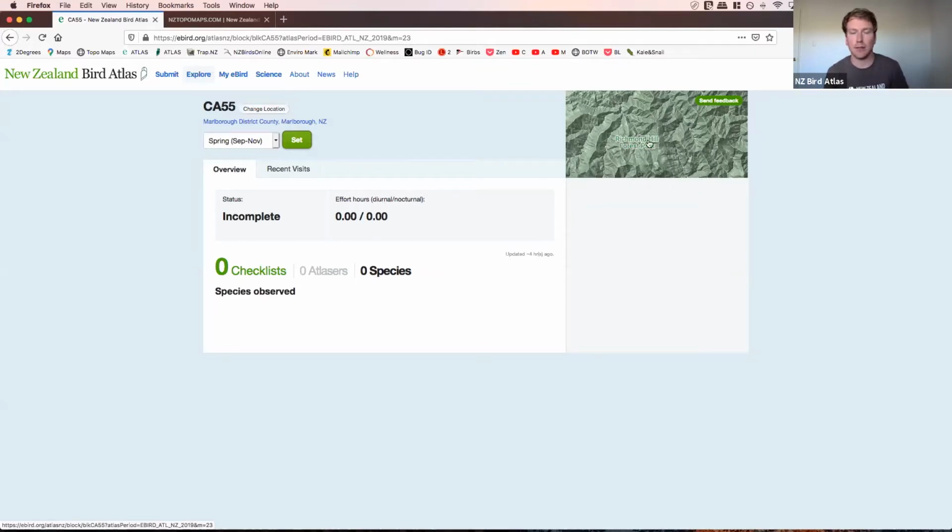And so you can use this to gauge where it is on the Atlas effort map. We're going to provide some feedback to Cornell and ask if potentially, if you click on this, it takes you to the grid square on the effort map, but that's not available at the minute.